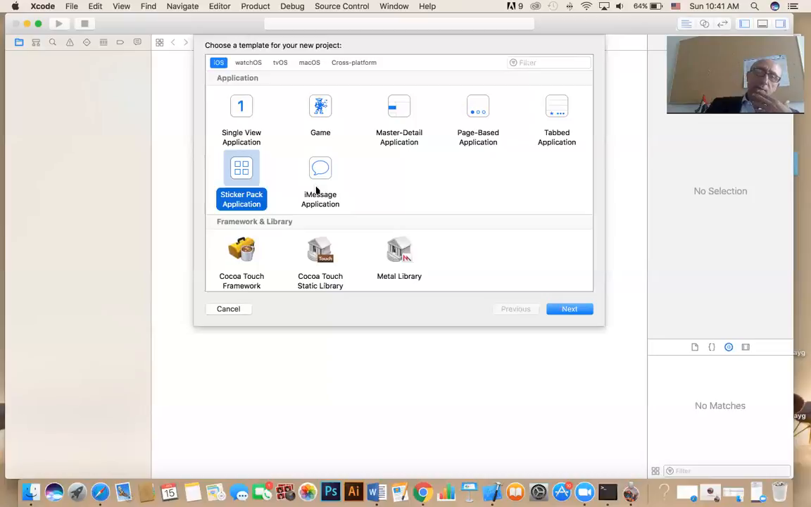Same thing here with the messages. This is a message app. You're actually using the messages app that exists in iPhone, and then you can add extensions to it. Okay, these two are great tools in extending the functionality of your keyboard and messages. Okay, what about these? So this is what we will be focusing on.